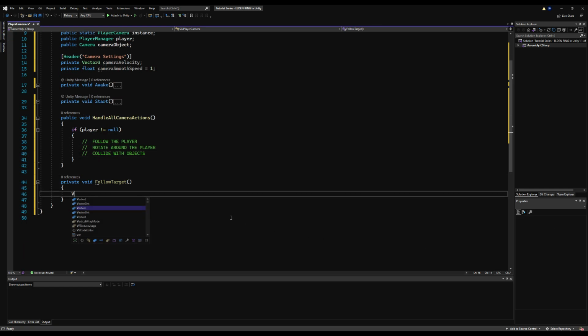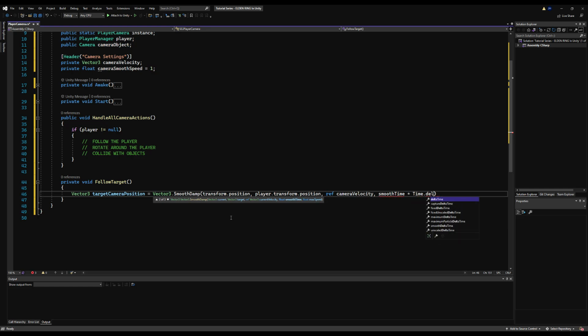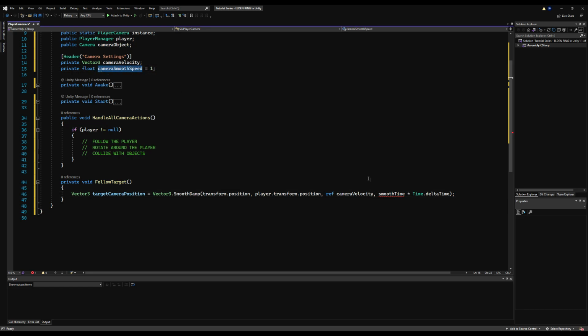So the follow target, in our case, will definitely be the player. So I'm going to make a Vector3 for the target camera's position, and that's going to equal a Vector3.SmoothDamp between the current position that the camera is at and then the player's position. So we want the camera to move from wherever it's at always towards the player. We're going to reference our camera velocity because this function requires that, and we're going to pass our smooth time times Time.deltaTime. Except we didn't call it smooth time. That's an autofill suggestion. We called it camera smooth speed. All right, that looks fine.